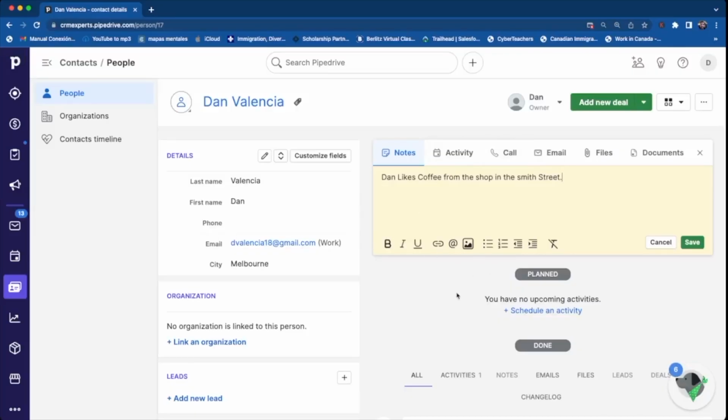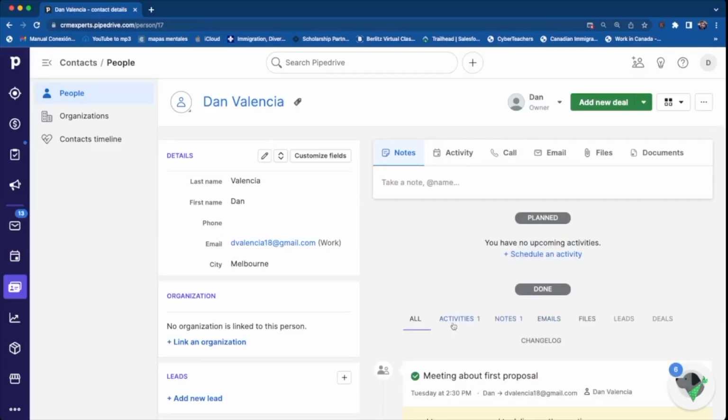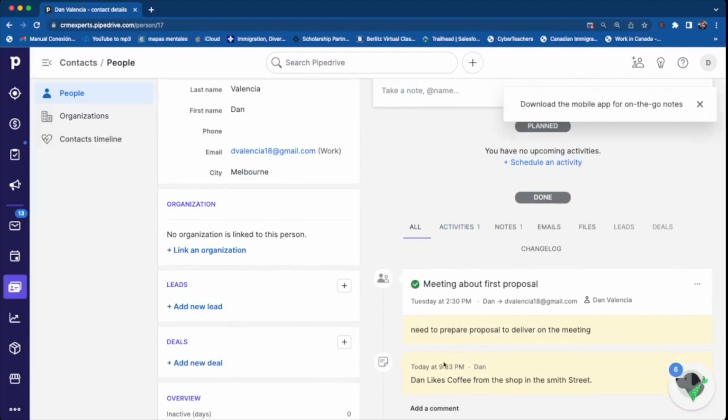So this is your one-stop shop. When you have to interact with this client, at a glance you will see information that will enable you to have an interaction with that client as if you had talked to them yesterday. So everything is fresh, everything is there. All right, then I'll save it here, and again, it stays there.